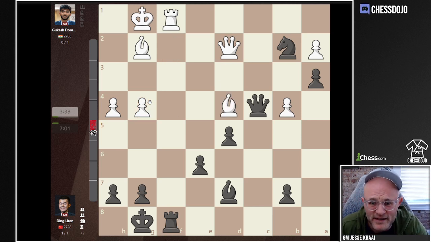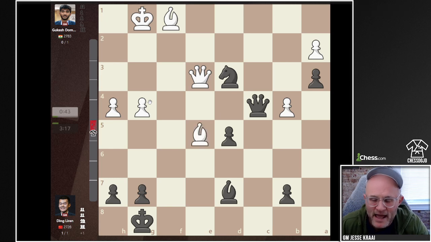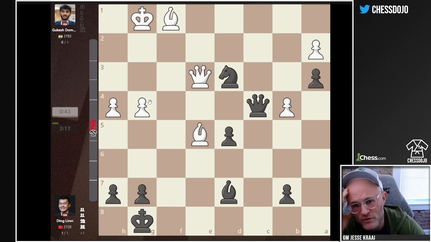Bishop d4 was the attempt. Boom, nice move, nice move. Queen e3, that's not going to help. Check. e5. Simple chess. And one thing about Gukesh is he could have gone to a worse endgame or tried to go to a worse endgame at several points in this game.